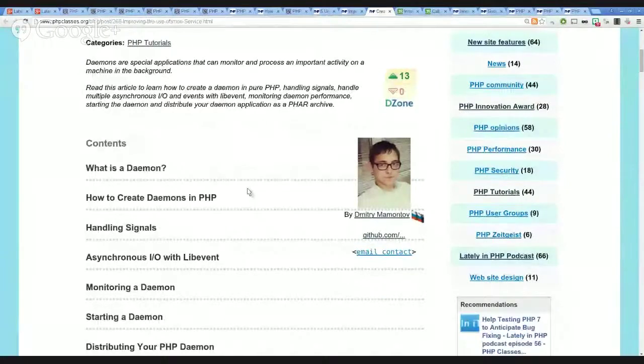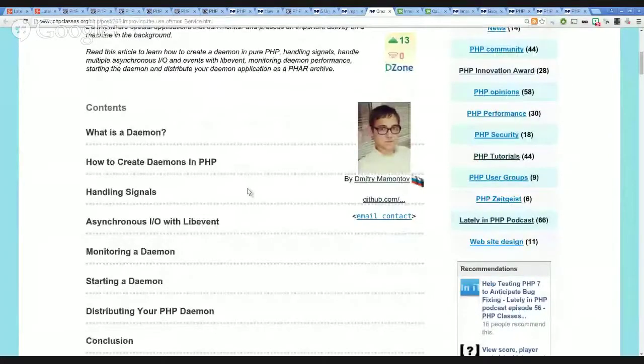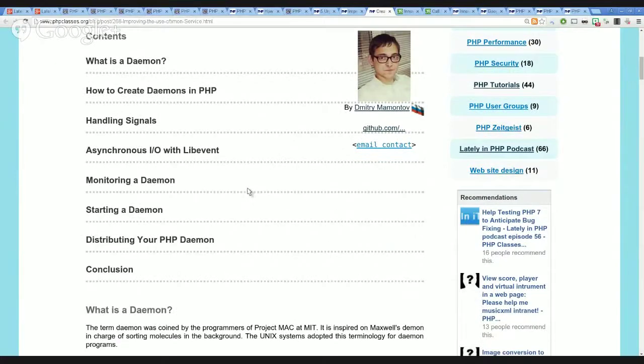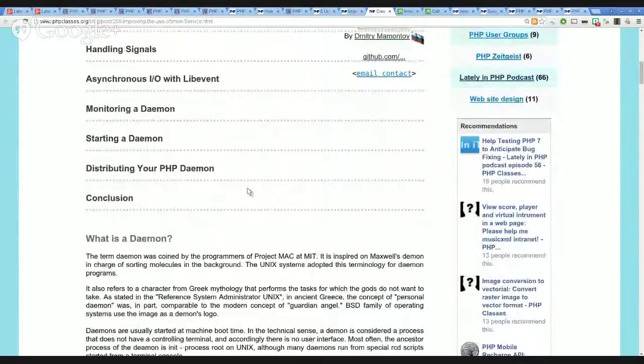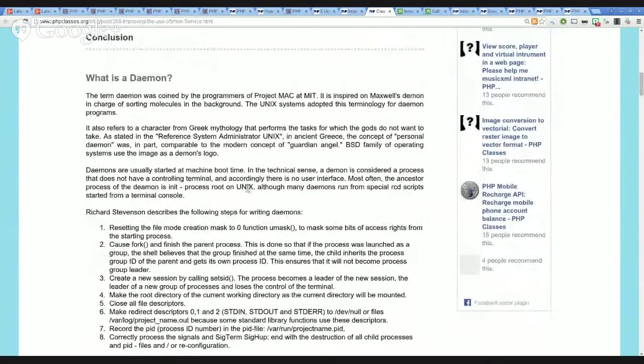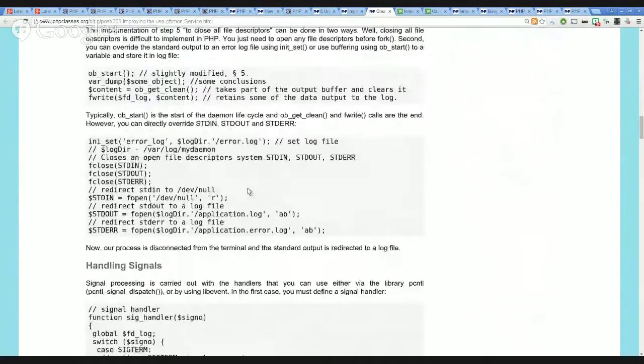And this is a very detailed article. It practically teaches step by step what to do to write a daemon completely written in PHP and make it efficient using asynchronous I/O, using a libevent extension, and even how to distribute it using the PHAR format. It's very interesting, very detailed.